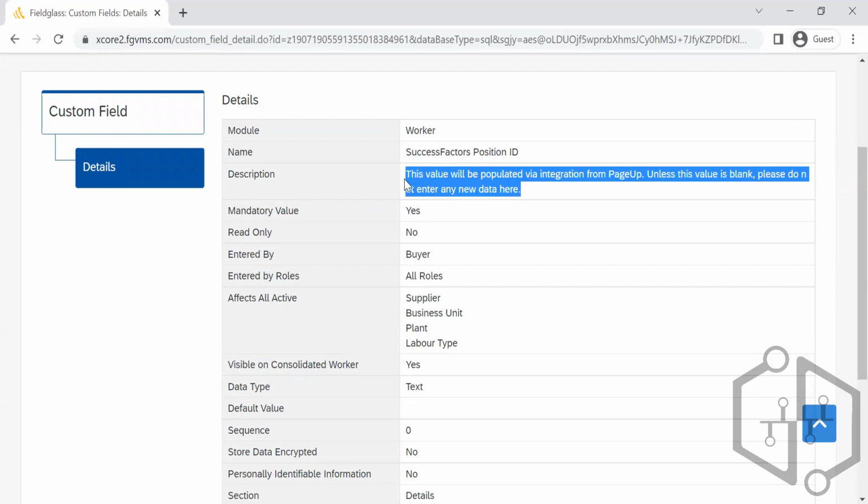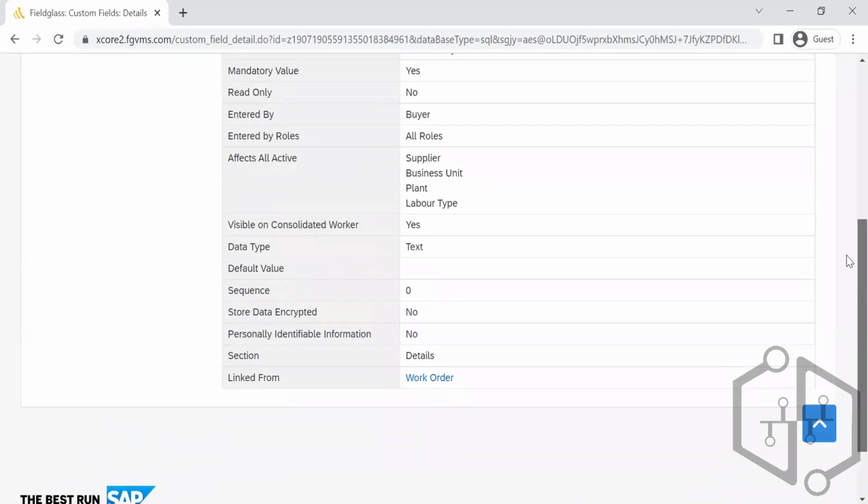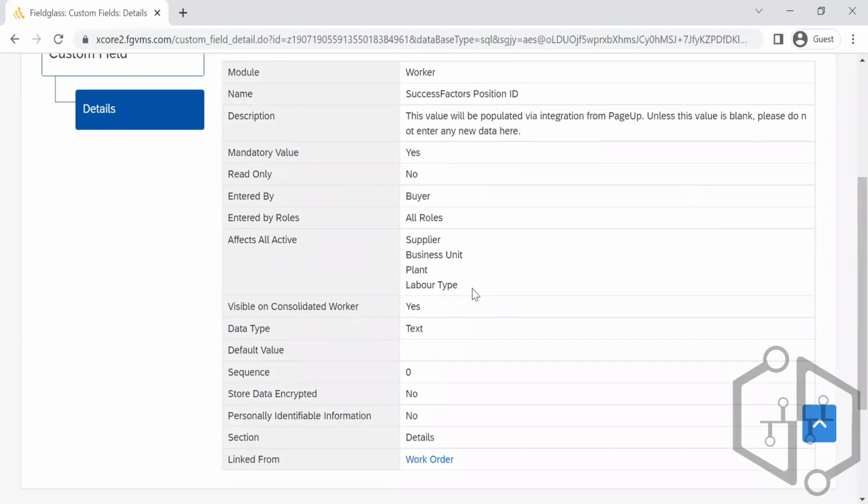This value is populated via integration from PageUp. PageUp is one of the applications. Mandatory value, yes. Is it read only? No. If it is set to read only, it will not be available while creating the work order. However, it just populates once the data is available from the system via integration. Okay. Similarly, these are all the setup that we do.